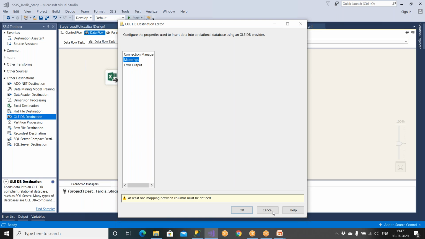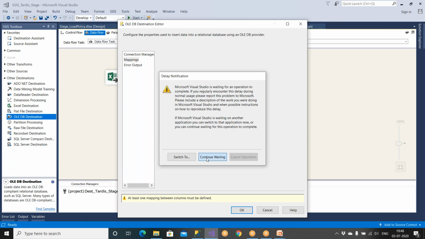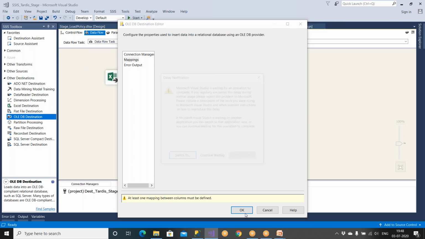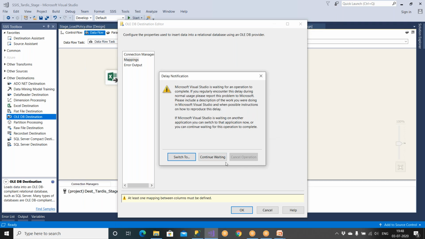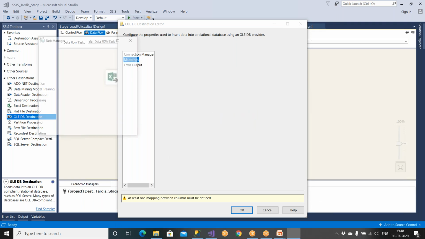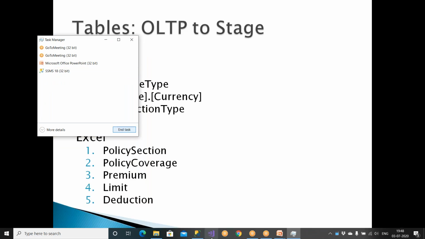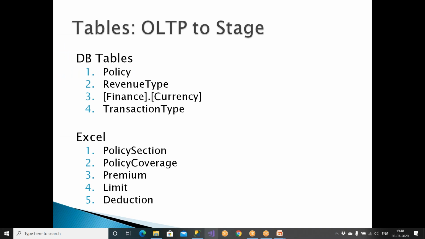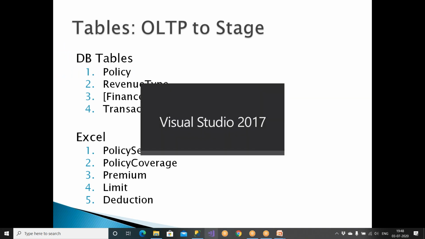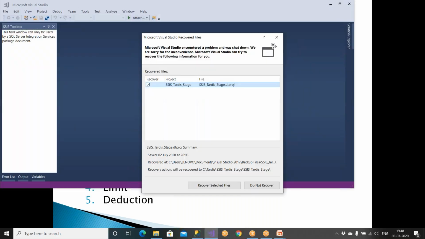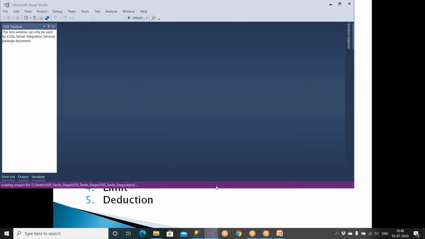What happened? Something is hanging. Let us wait here. What has happened here? Continue waiting. Let me close this task manager. So sometimes it is hanging. Let me close that and let me reopen this. It is a problem with SSIS or SQL 2019. Sometimes it hangs. So recover the files. If you want to recover something, you recover it.